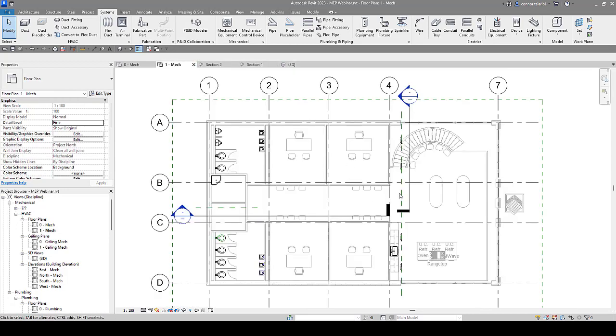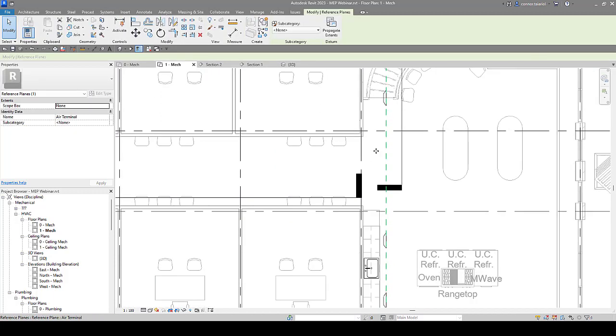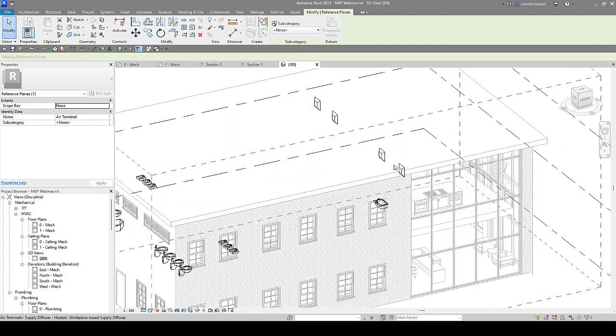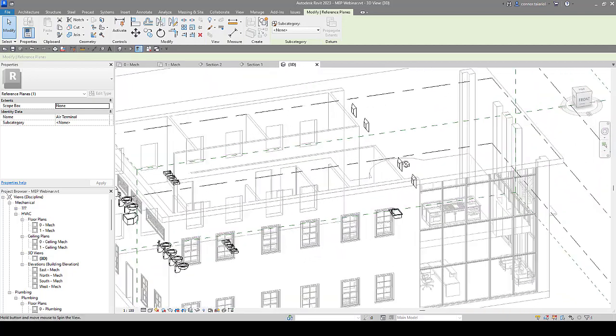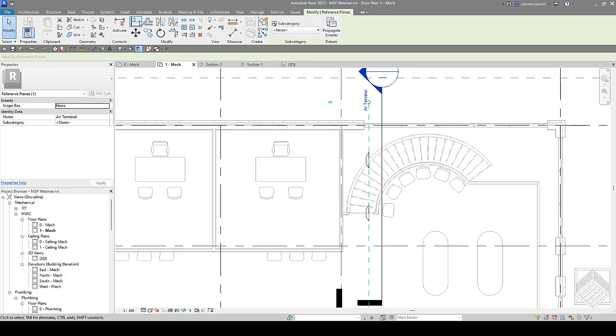Come back to Mechanical 1. Remember, always in Revit, make sure you double check what you've done in another view, whether that's a floor plan view or a 3D view. In the 3D view, we can still see them there. They're kind of floating. We're going to move that reference plane in parallel to the wall using the Align tool.